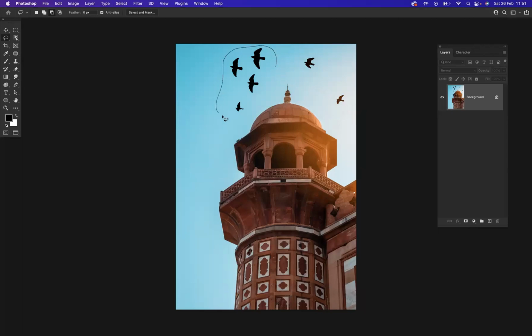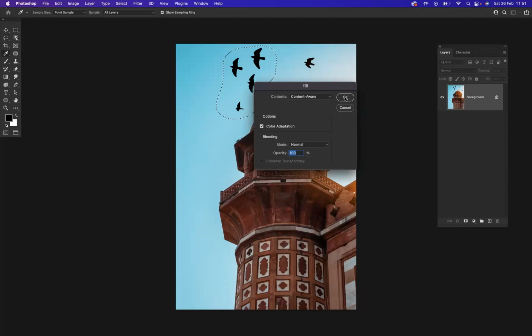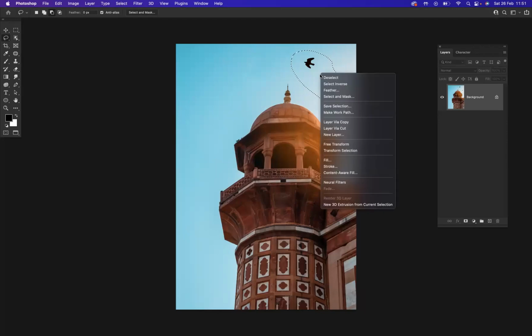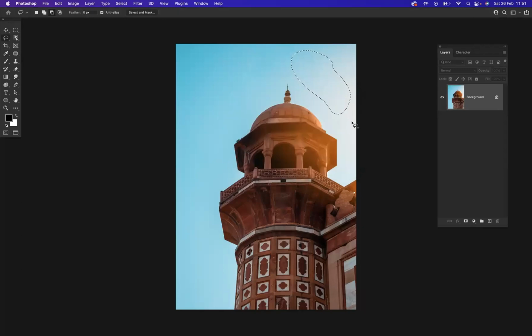And I'm going to make another little loose selection like so. Right click, fill, content aware, OK. Command D on Mac or Control D on Windows to deselect. Let's do the last couple of birds here. Fantastic. And now I have the image that I was looking for.